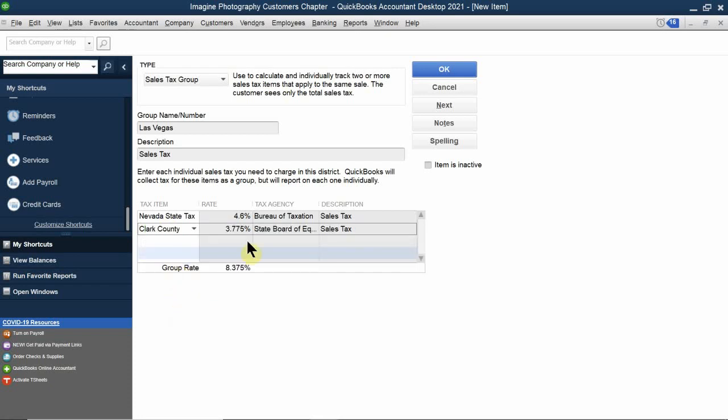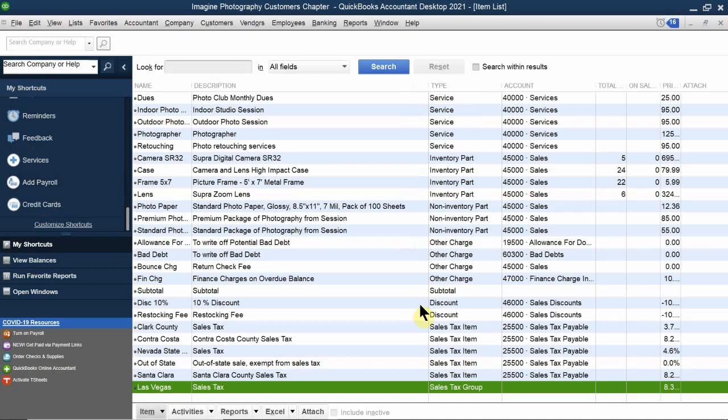Okay, and look at this. What do I get? I get my 8.375%. Isn't that what I wanted? That's what I'm going to be charging my customers if I do business in Las Vegas. All right, and I'm going to click OK. Now I have my individual taxes ready to go.